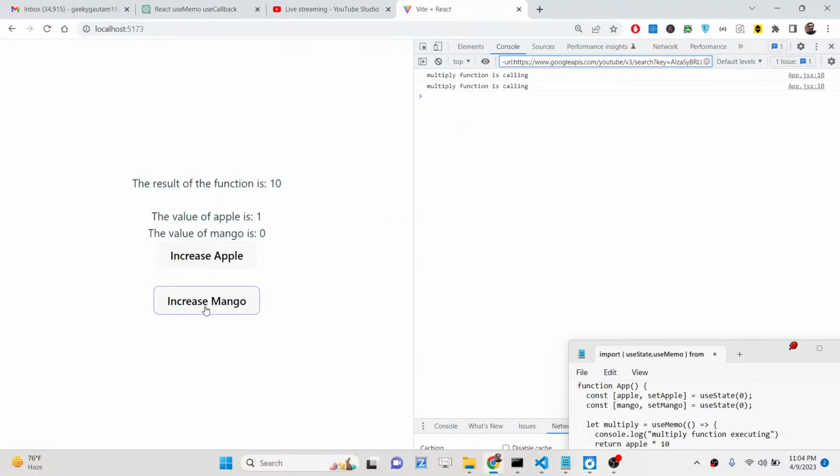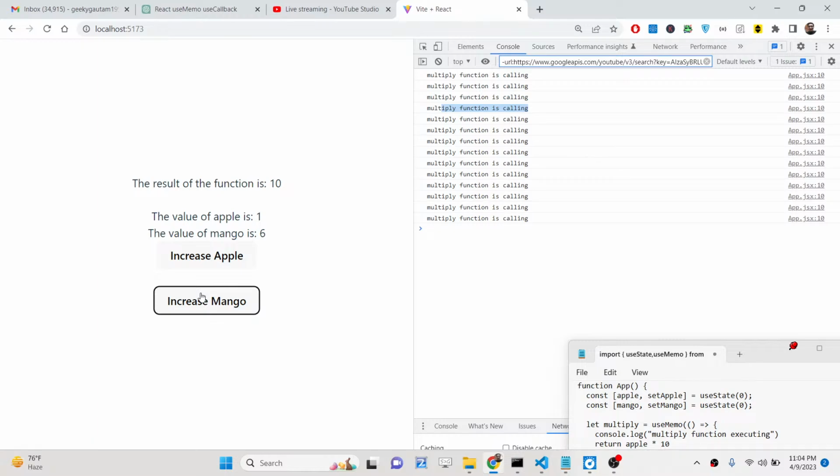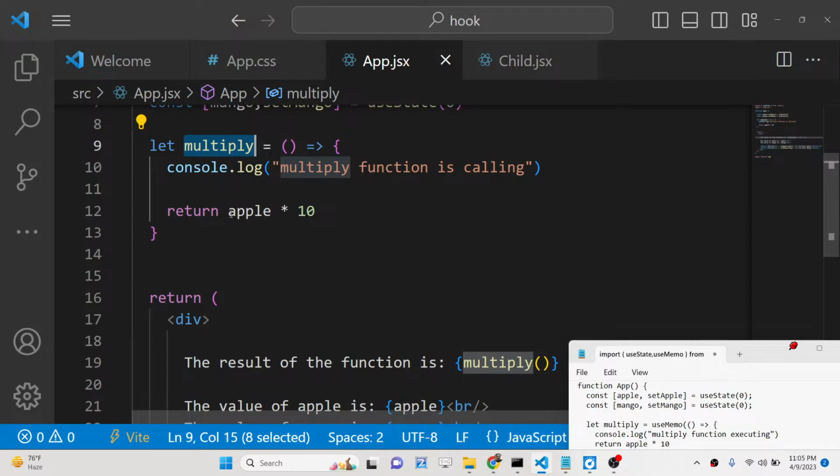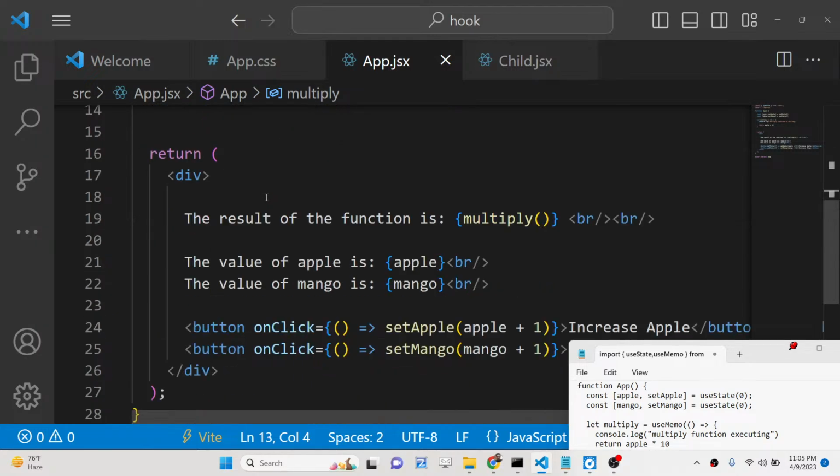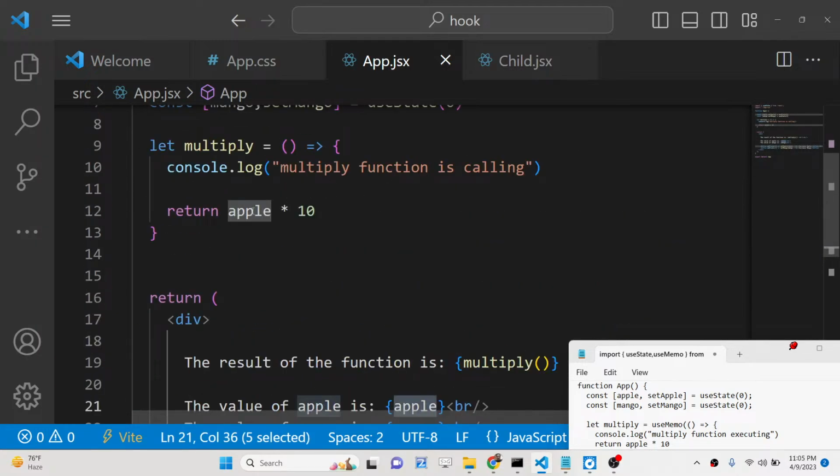But if I press this button, increase mango, you will still see that, guys, the multiply function is being called right here. So this is a huge problem. We don't need to call this function unnecessarily because this value is not a dependency here. The mango value is not used inside this multiply function. You can see we are only using the value of apple. So we don't need to execute this function unnecessarily because the apple value remains the same.